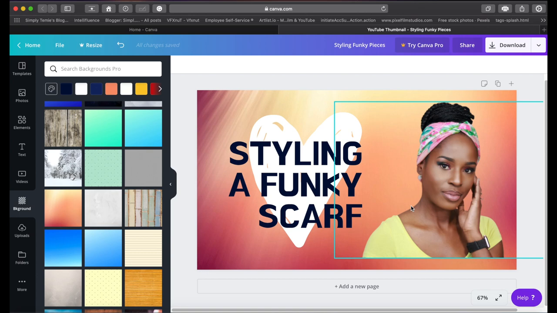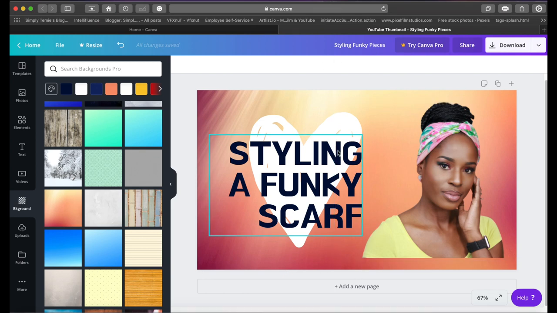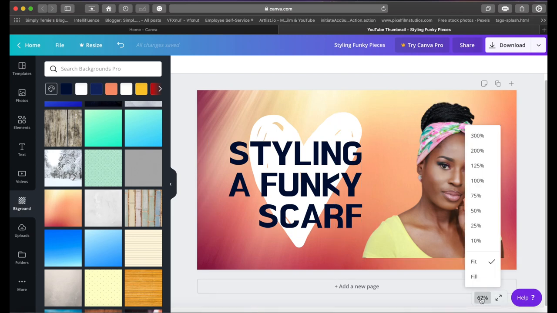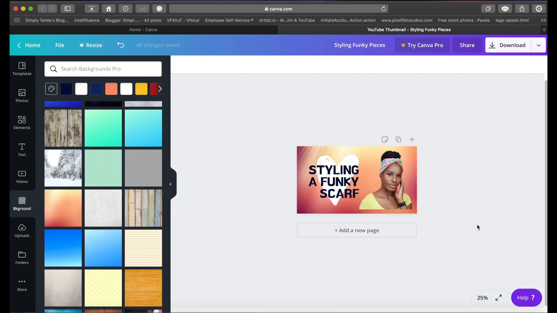Obviously, I haven't put a lot of work into this, but I want to just show you this is a simple thumbnail that you could use because it's viewable. You see this zoom button here? For you to know if the font that you picked is good enough for others to see, you want to always put it at 20%. If you can still see it at 25%, that's a good font.